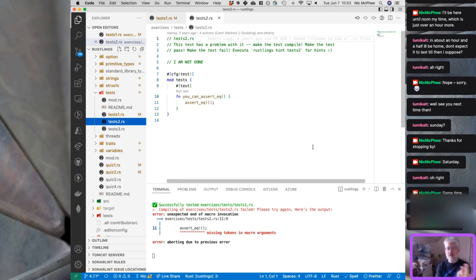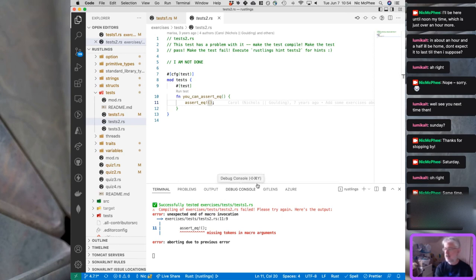So assert_eq takes two things and checks that they're equal. It's interesting that if assert_eq had been a function instead of a macro, we would get arguably a more helpful error message that would say things like, this needs 2 arguments and you're not giving it any. Whereas here all we're getting is that there are missing tokens in macro arguments. And this is a general problem with debugging macros, is often the error messages aren't as helpful because you don't have the whole parser compiler to help out.